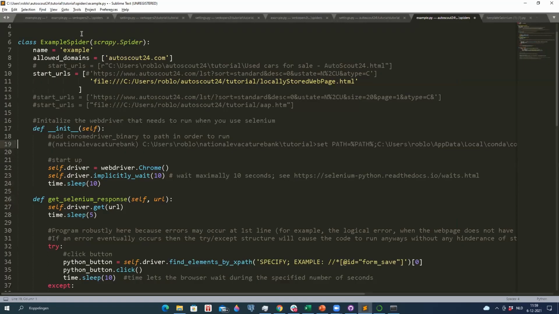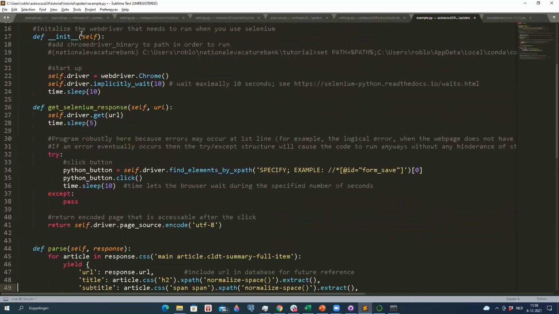Okay. So what you also need to do, we need a Chrome driver binary in the path. We'll come to lines 18 and 19 later. Since we will use Chrome, we also need the Chrome binary in the scraping path.